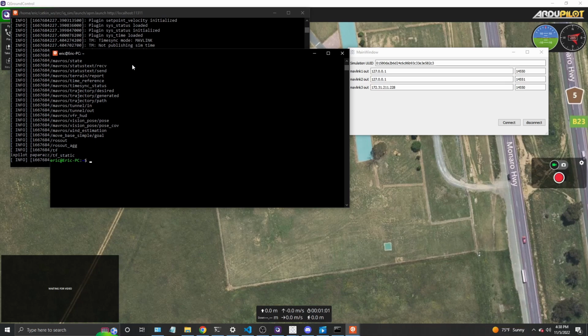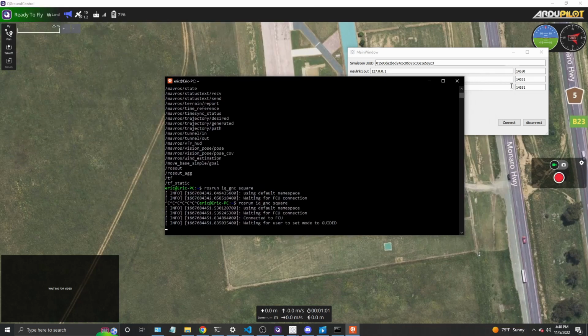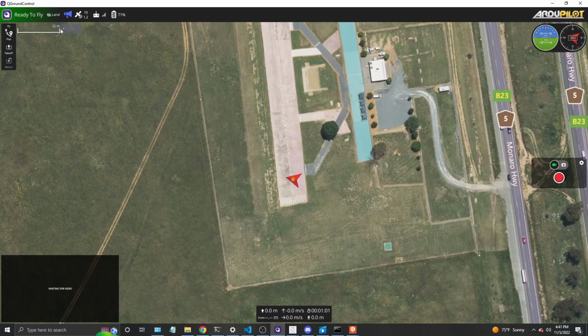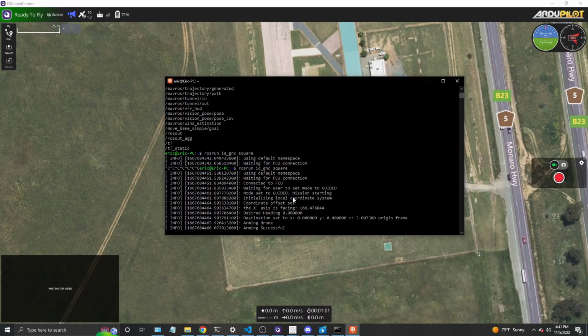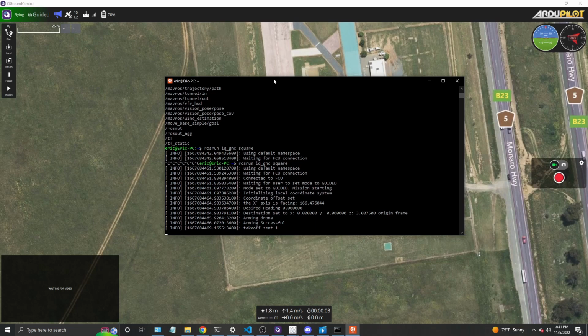So now we can actually run some of the programs that we've made in the past, such as rosrun iq_gnc square, and it should run the program that we've made in the past. So now we can set the mode to guided over here. And we can come back to this instance, and it looks like the drone is arming and going to run our square program.